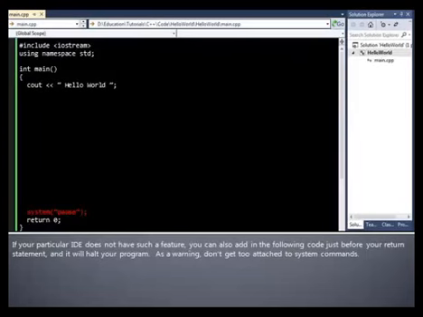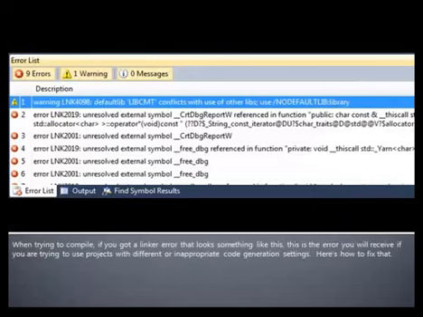As a warning, don't get too attached to system commands. When trying to compile, if you got a linker error that looks something like this, it is the error you will receive if you're trying to use projects with different or inappropriate code generation settings. Here's how to fix that.